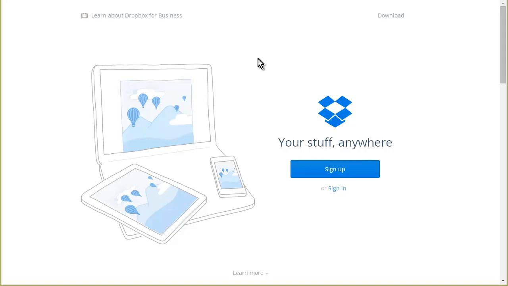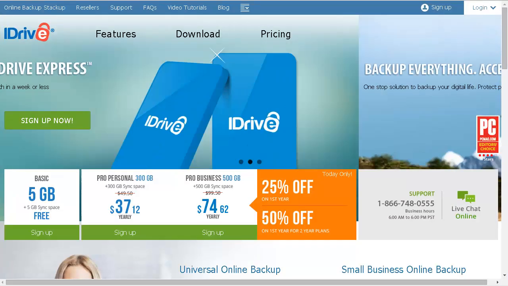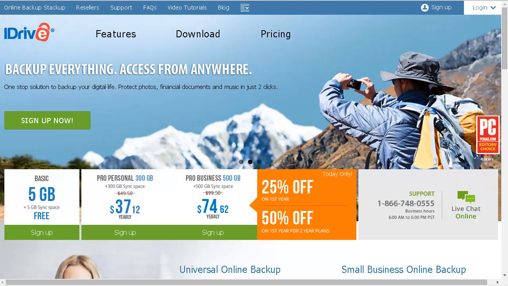Now, that may or may not be a problem. If you have lots of disk space, maybe you don't care. Or maybe you want to move your files to the Dropbox folder, but sometimes you don't. For instance, you have your pictures and so on. You might want to keep them in your pictures library and not move them into your Dropbox folder. Now, the way around this is to use a different storage platform, and I suggest iDrive.